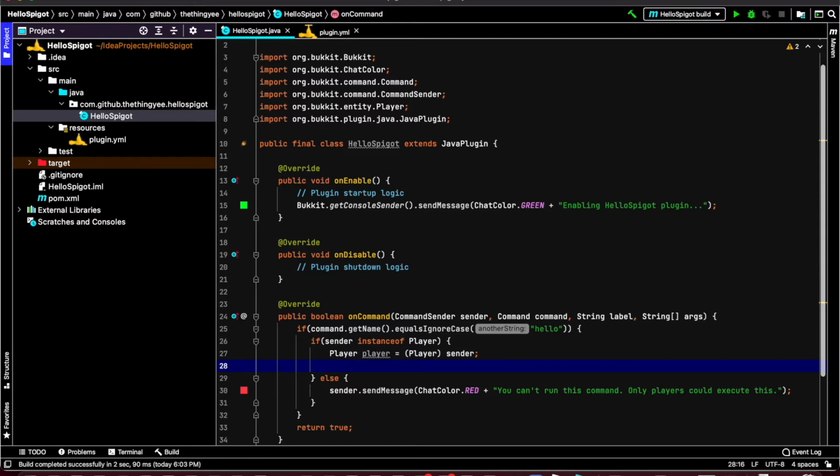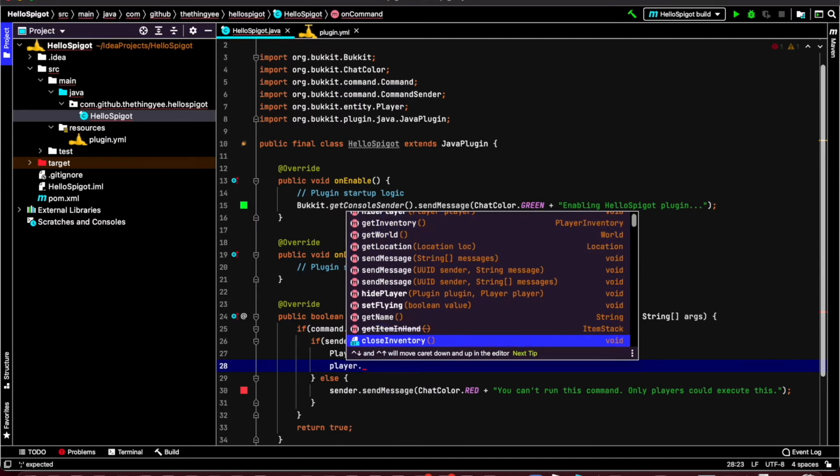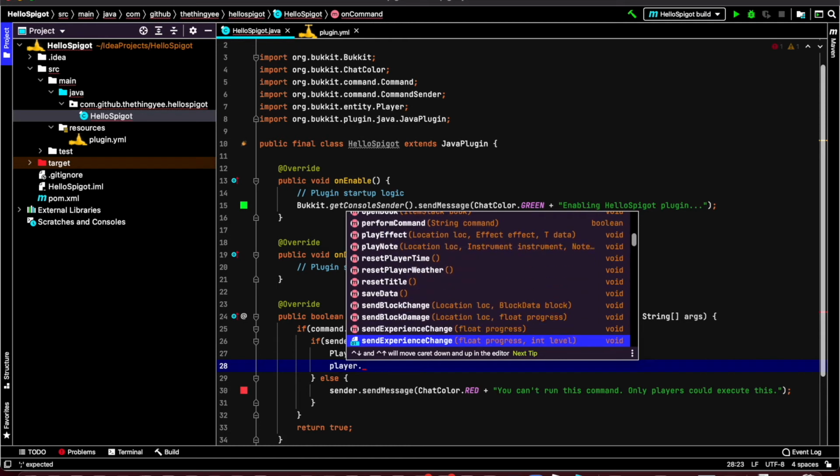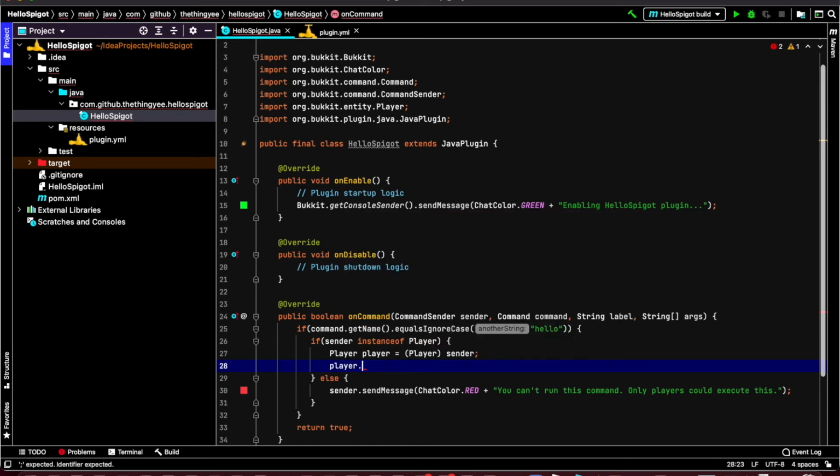Now we have here the variable name is player, so we could just use player, and we could use any of his methods now. So we have his send message, get location, get inventory, get world, and many stuff. So that's what you can do with a player. But for this, we're just gonna go and send a message.